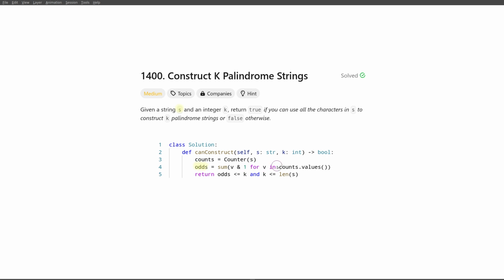So we just create a counter of the letters that we have, so how many times every letter appears. That's the counts. And now for every v in counts values, so we don't care about which letter it is, only how many times it appears, if it appears an odd number of times, then it's an odd occurrence. And now the number of odd occurrences cannot exceed k, because if we have more odd occurrences than we have K palindromes that we want to create, then we will have to create more palindromes than needed.